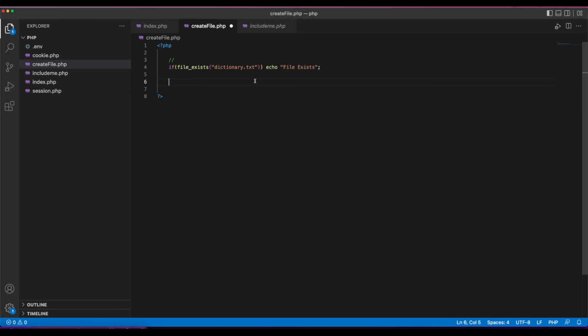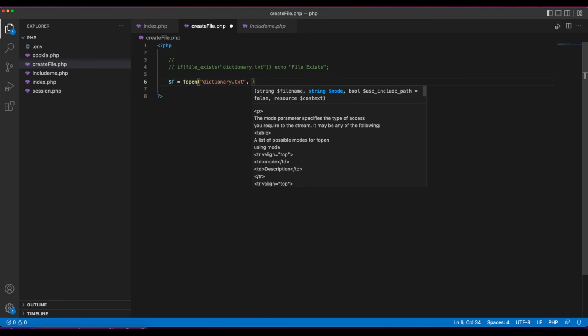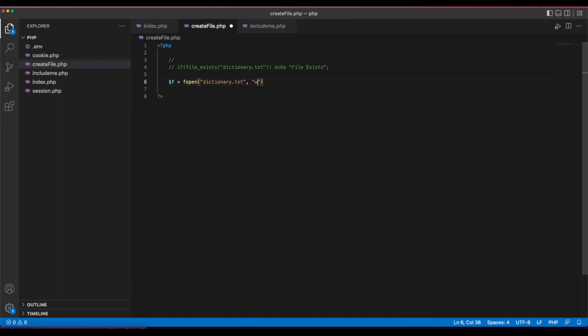So what we can do is we'll do $f for file, and then fopen, which is a function that helps us open a file. We're going to try to open the file, and if it doesn't exist, it's going to create it for us. So the file we want to open is dictionary.txt. We're going to comment this out. You need to give it a flag, the mode that you want to use. This could be w to write, r to read, a to append to a file. So if a file already has content you want to add to it, you do a, etc.